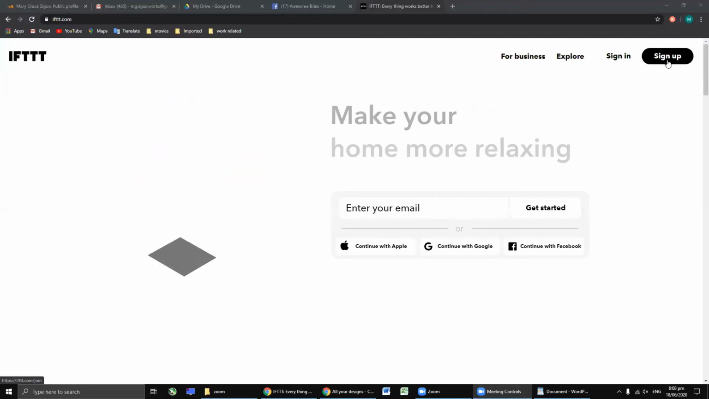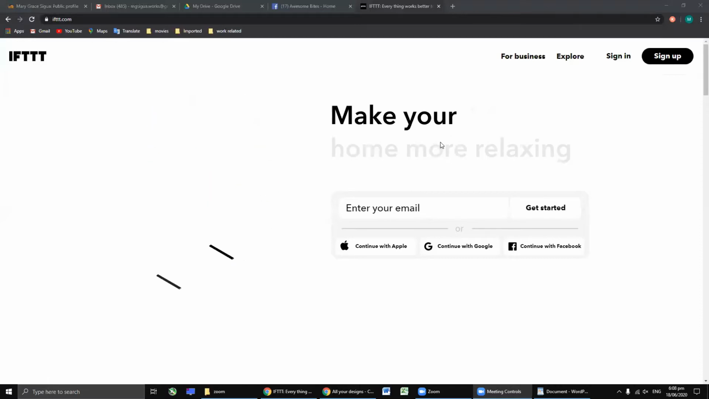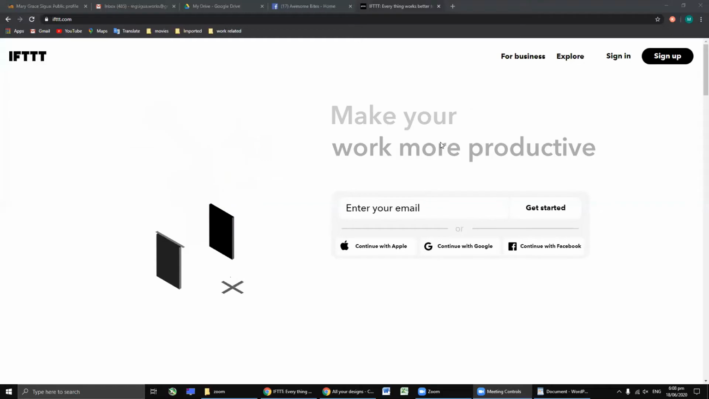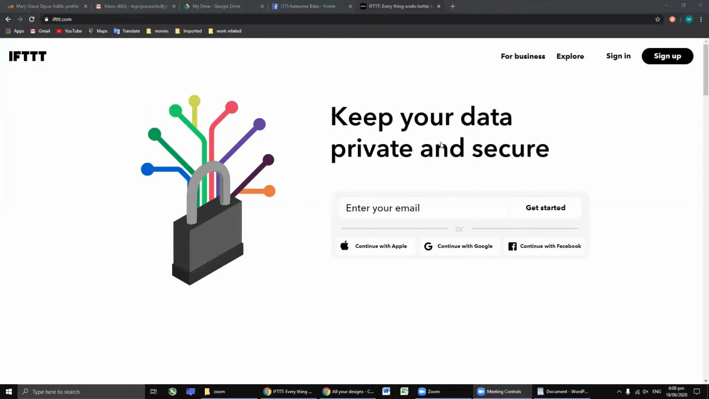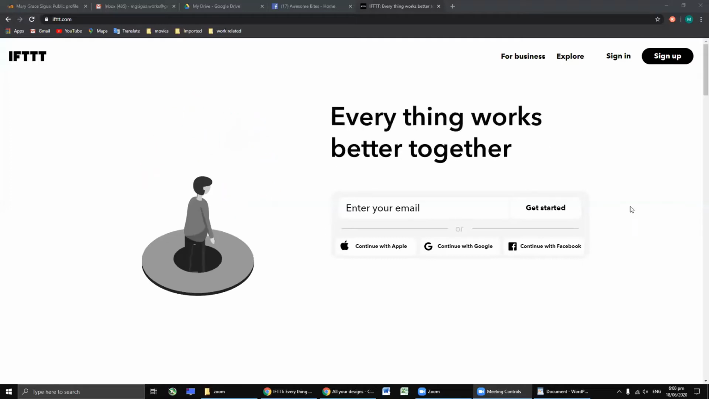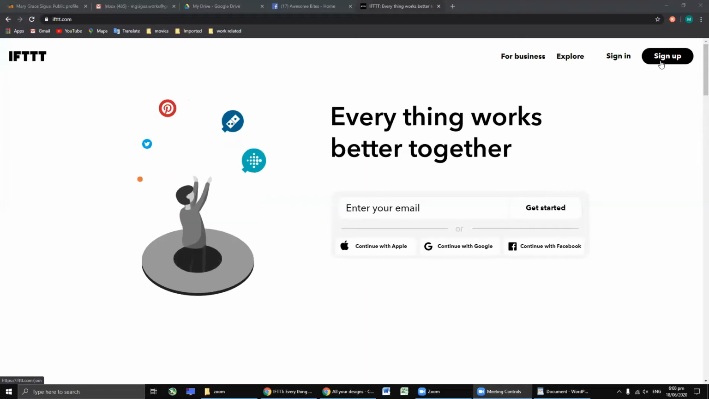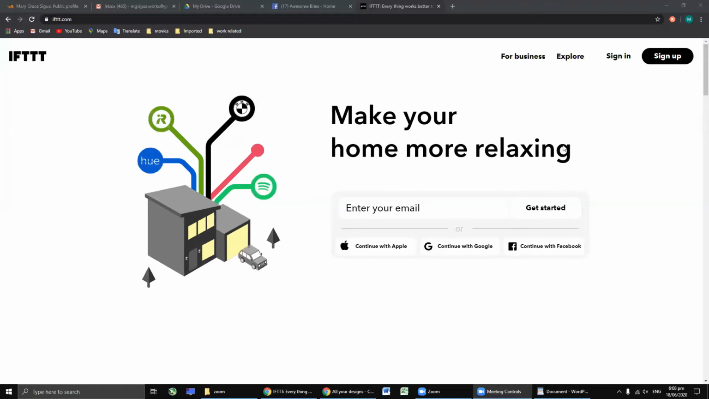First, you go to IFTTT's website to create your account. And by the way, make sure you download the IFTTT mobile app as well so you can have easy access to your applets that are connected to your apps or devices. Now, we're going to sign up on the IFTTT website by clicking the sign up button on the upper right-hand corner.